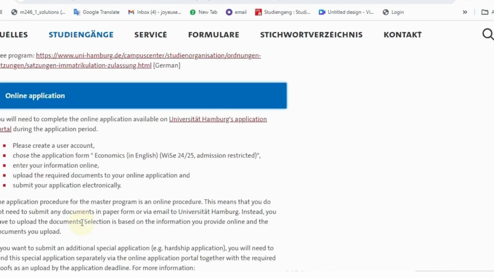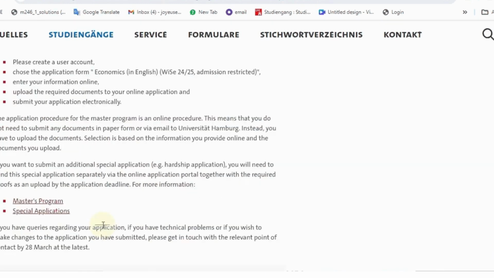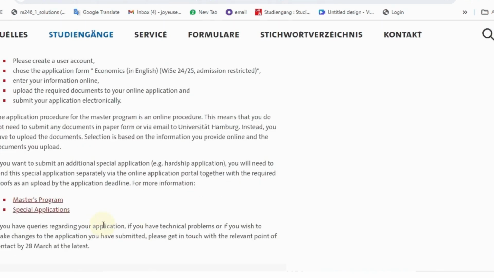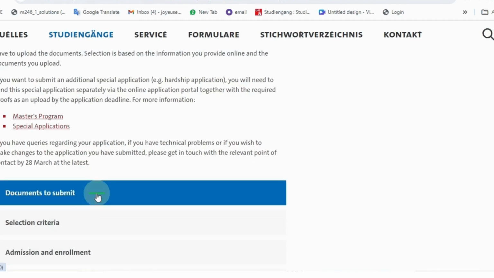Also online application. You apply through the online portal where you create an account. As I showed you, you fill in your information and you enter all the information, you upload the required documents, also you choose the course, then you submit electronically. You don't have to submit your hard copy. No, you upload them electronically, and that's it for the master's program.